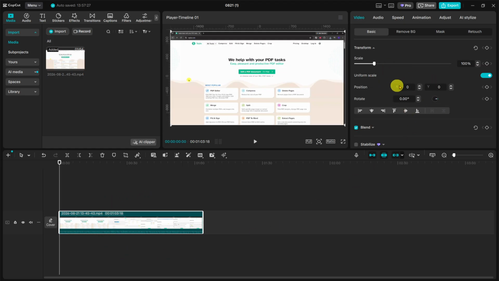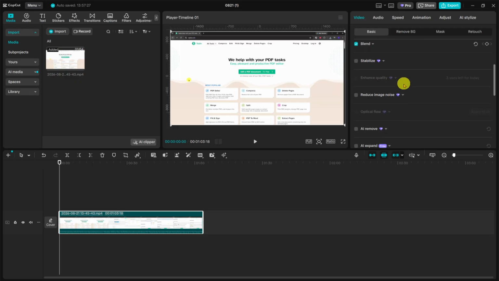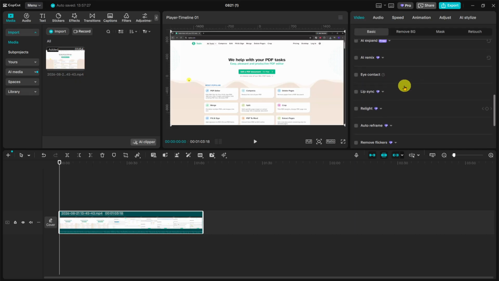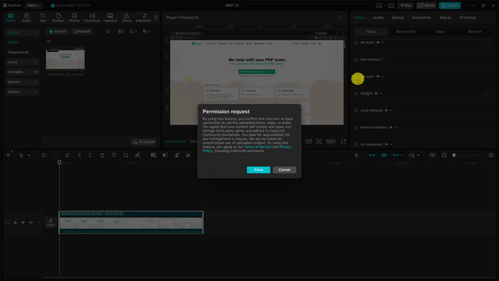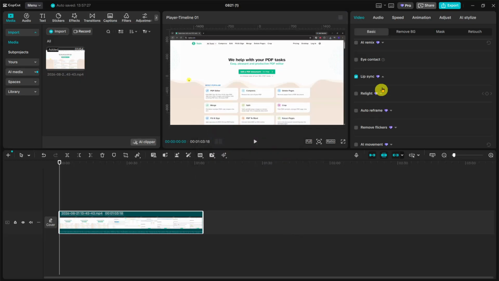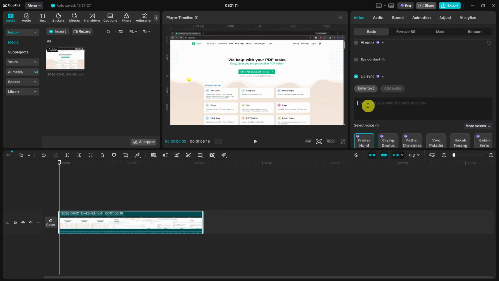Scroll down through the available options until you find the lip sync feature. Depending on your screen size or app version, you may need to move slowly through the panel so you don't miss it. This section contains the controls needed to generate the speaking effect from text. Once you find it, click on Lip Sync. This opens the lip sync settings for your selected clip.